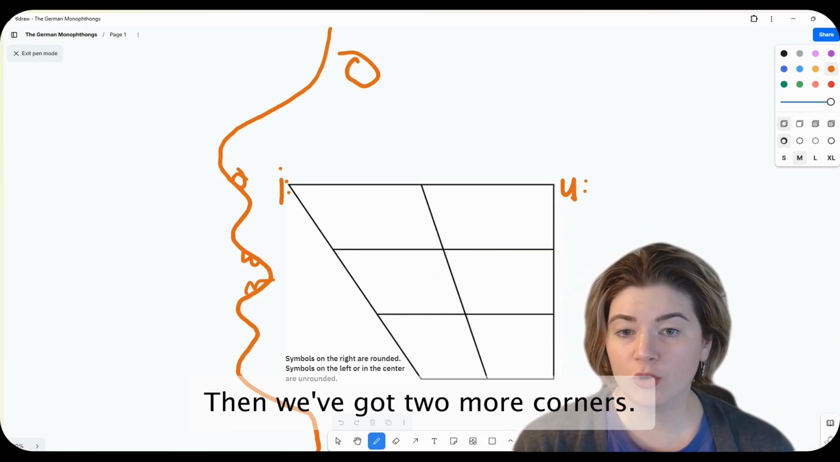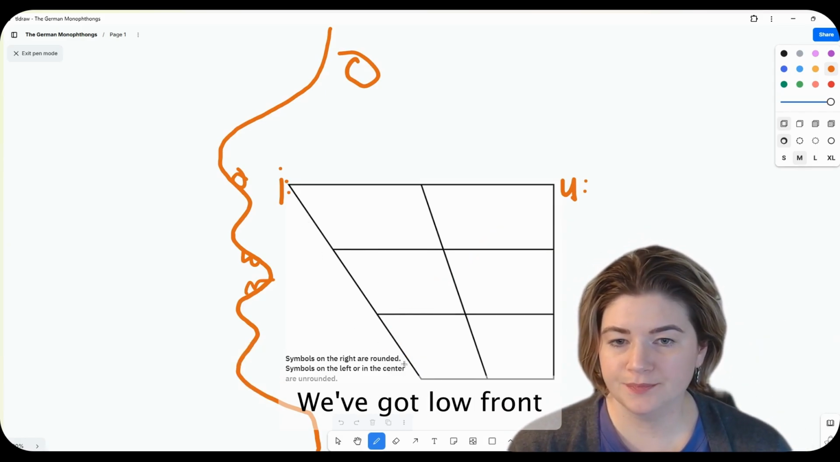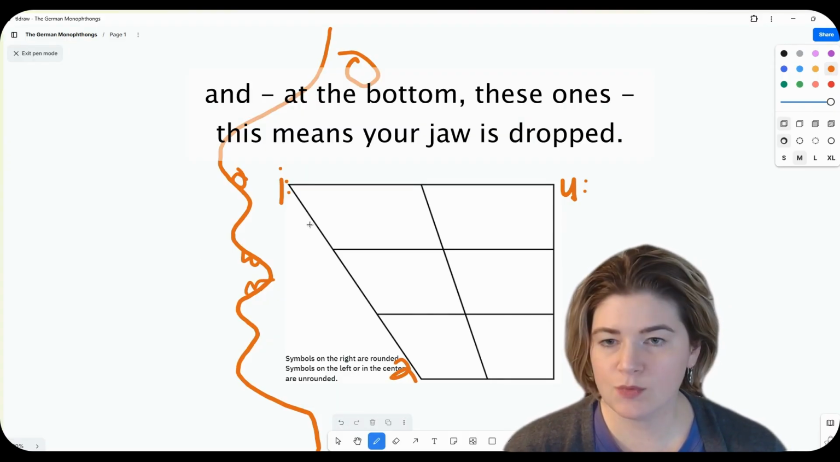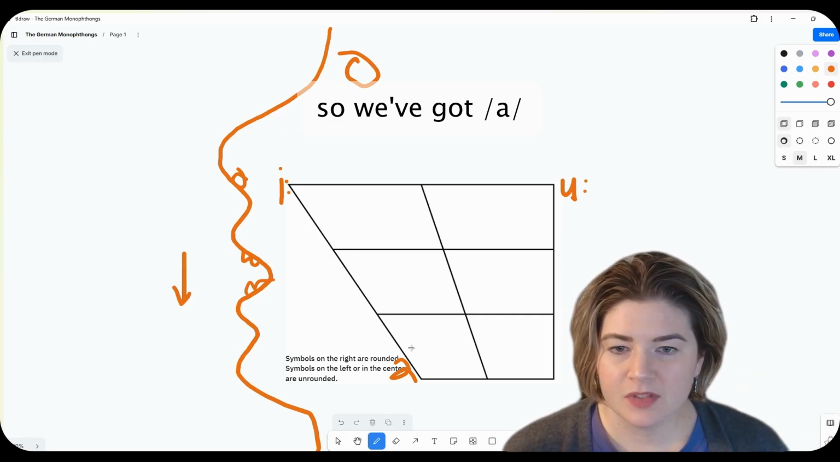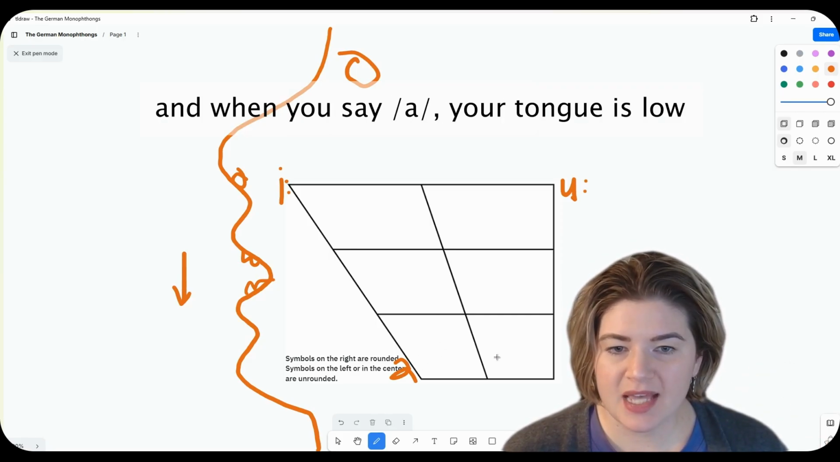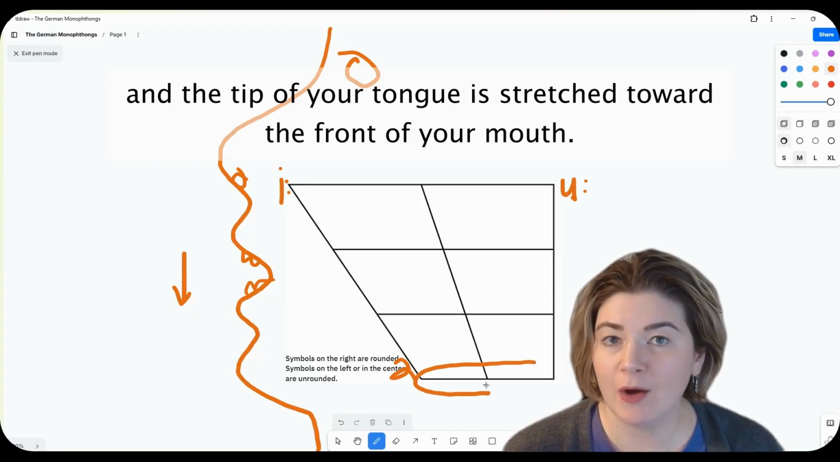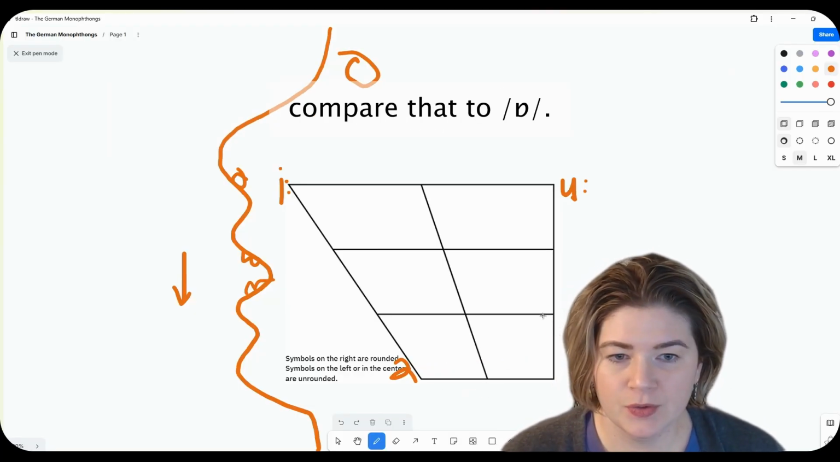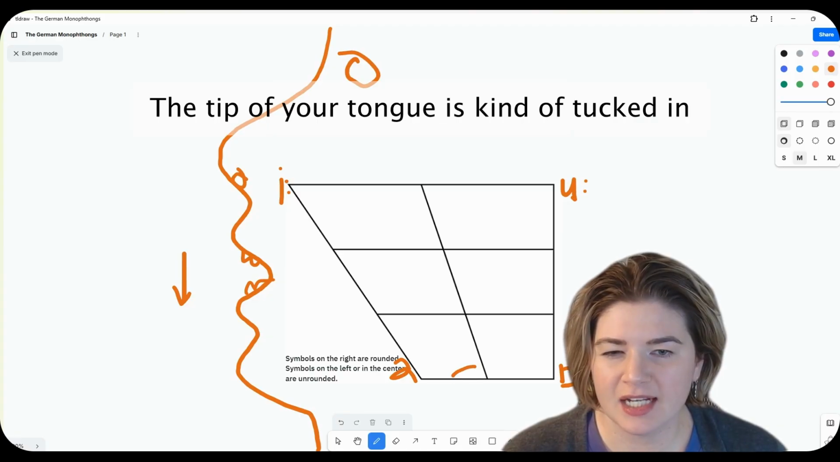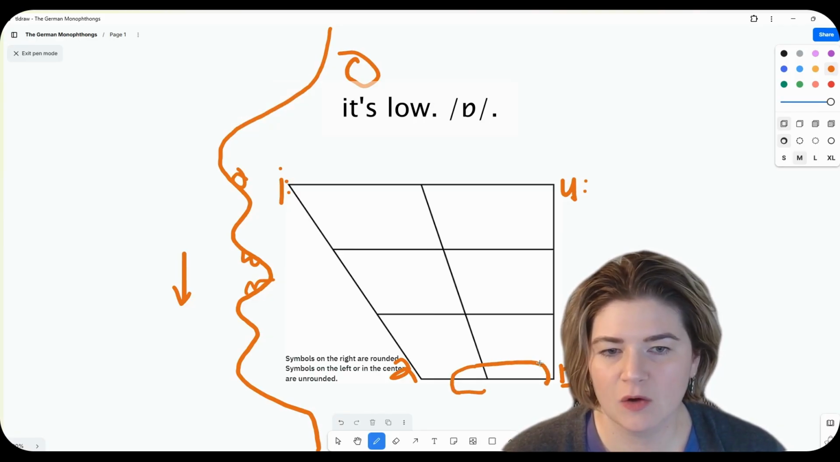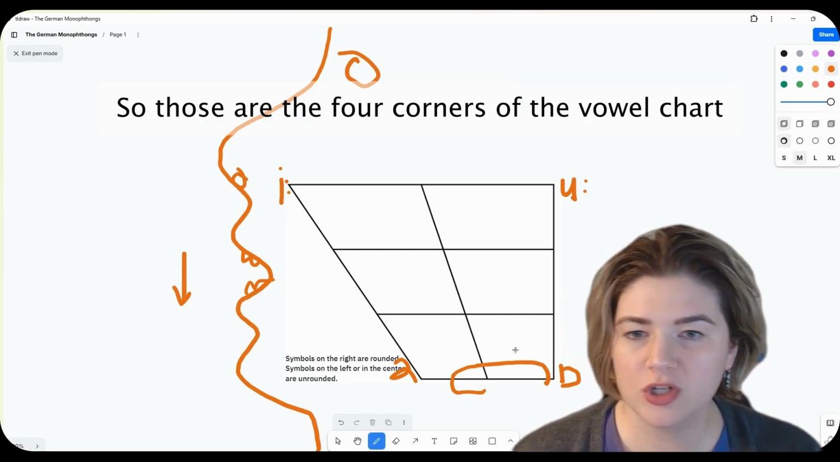Then we've got two more corners. You've got low front. This is ah. And at the bottom, this means your jaw is dropped as compared to E. So we've got ah, and when you say ah, your tongue is low and the tip of your tongue is stretched toward the front of your mouth. Compare that to ah. The tip of your tongue is kind of tucked in, but the back of your tongue isn't high. It's low. So those are the four corners of the vowel chart.